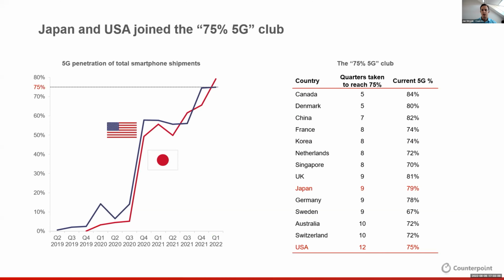In a bit more detail in terms of the countries, one of the big milestones we reached in Q1 2022 was that Japan and USA joined the 75% 5G club, as we like to call it, where 5G smartphones accounted for 75% of total smartphone shipments. So 14 markets across the world have now reached that 75% penetration, and you can see that in the table on the right. I've sorted these in terms of how quickly they reached that 75%.